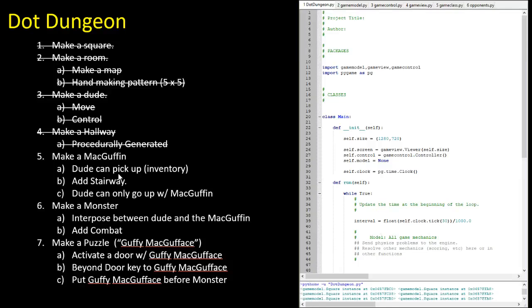Alright, so now I want to make a MacGuffin and do some other stuff with it, right? I want to put it way over in room 2 somewhere. So I want it to be in room 2. And then I want to let my guy go over, pick it up, and then be able to come back and leave a stairway. Okay, and the guy can only go up with the MacGuffin with him. So that means that's kind of a quest. So why don't I start building a quest system while I'm doing this, right? So let's see, what can I do?